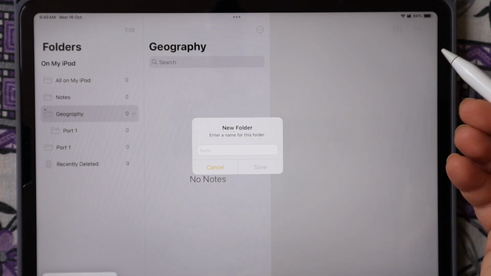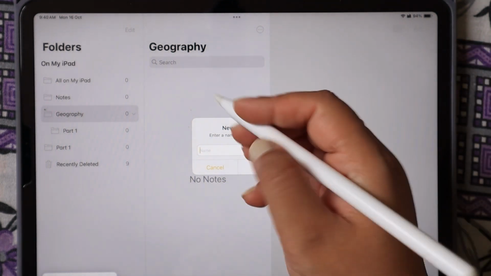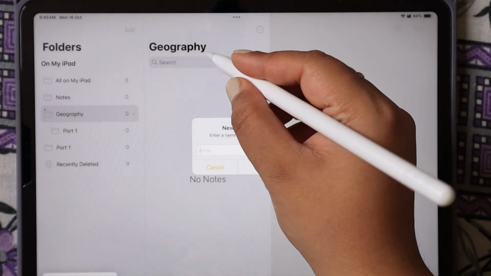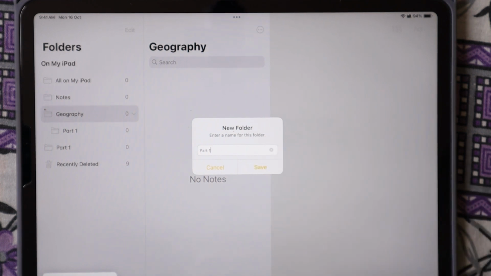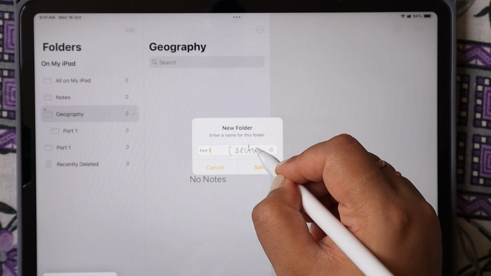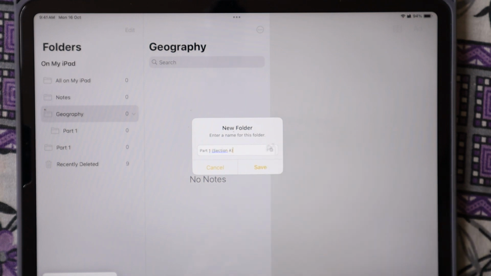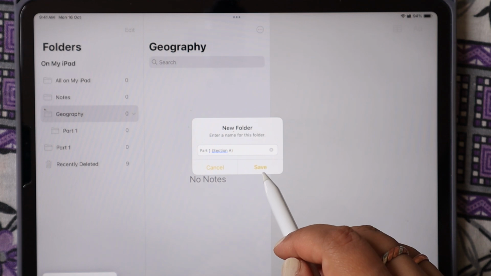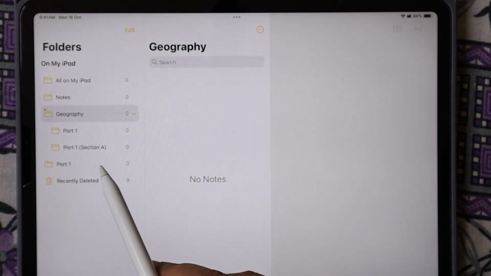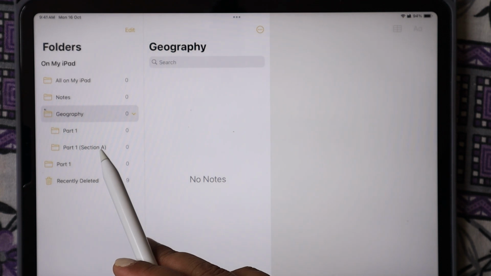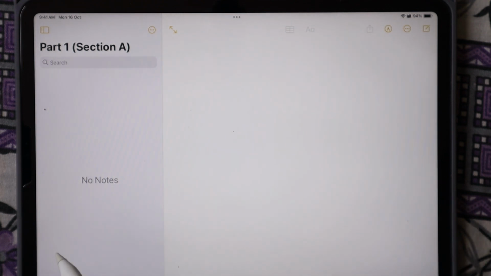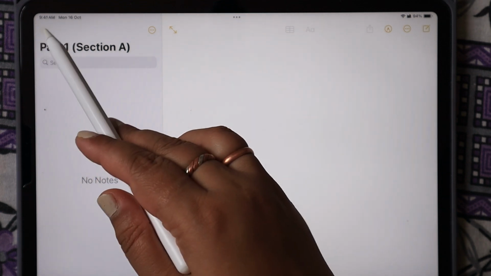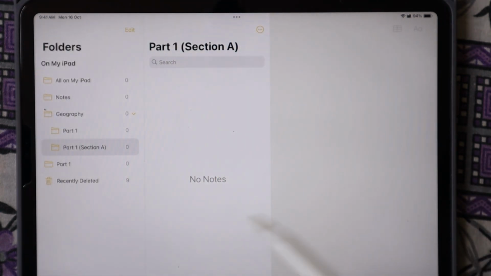So you can write the subfolder's name. Like I will write geography, this is the main folder, and I will write part 1 section A, and then you can click on save. Here the subfolder has appeared. If you click on this, you will have your subfolder and the notes in that particular subfolder. So this is how you add a folder in a folder.